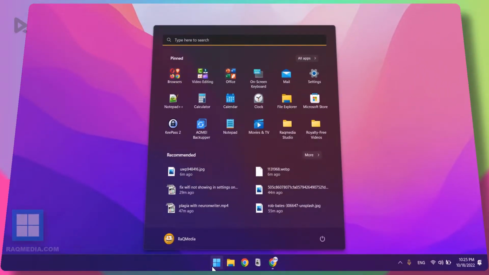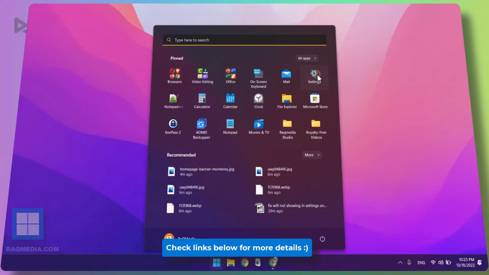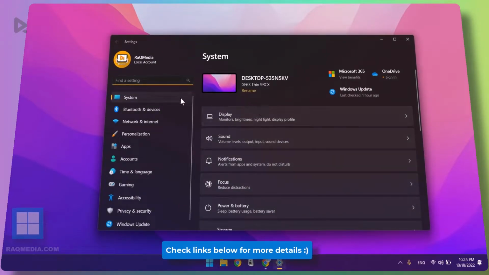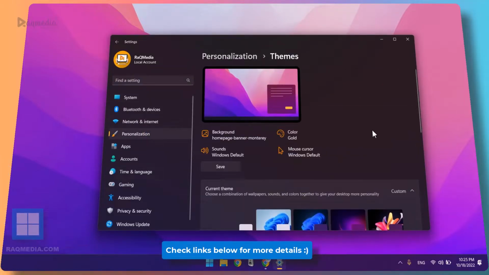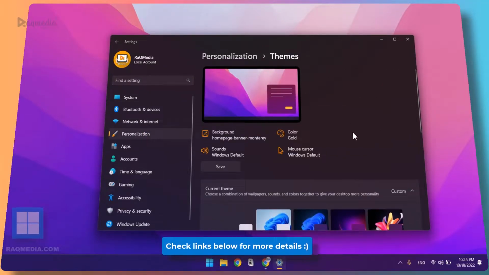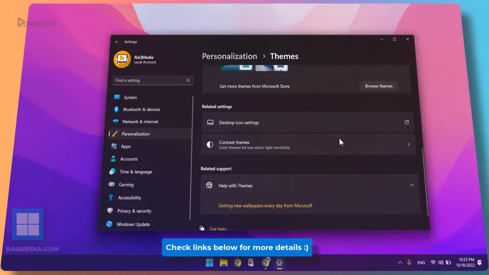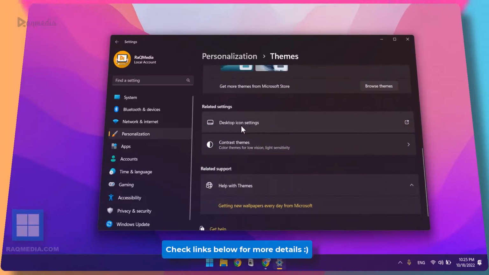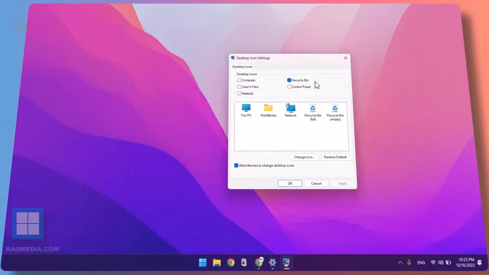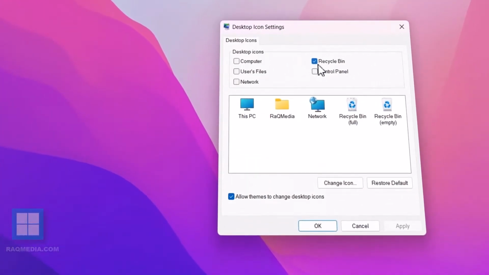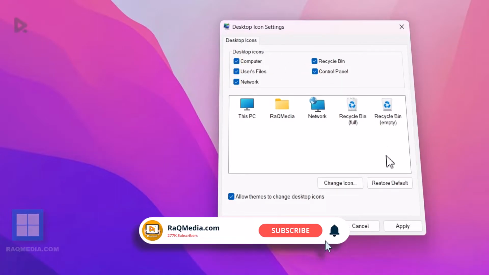First, you head on to Start menu. From it, select Settings, and from Settings, let's head on to Personalization. Next, head on to Themes. From Themes, just scroll down to and hit Desktop Icon Settings. This will open a new window, and here are all your desktop icons. You just select the ones you want to. Select them all.